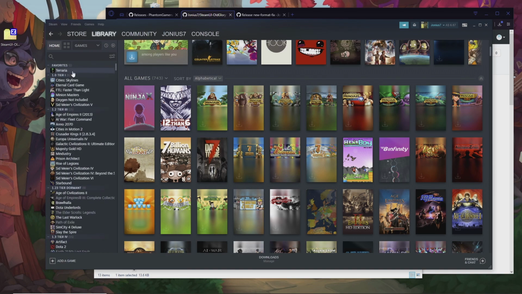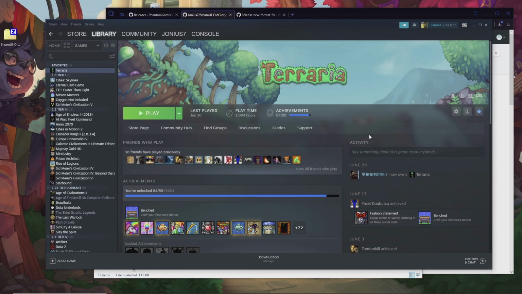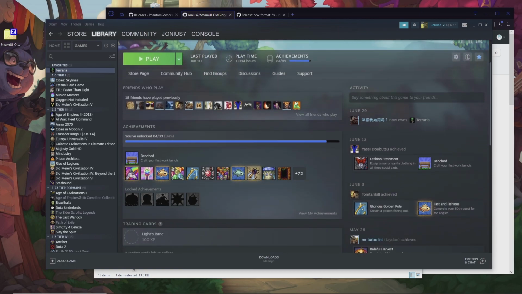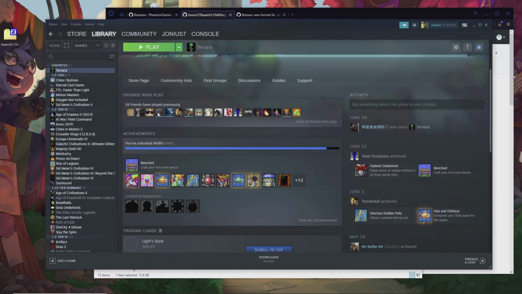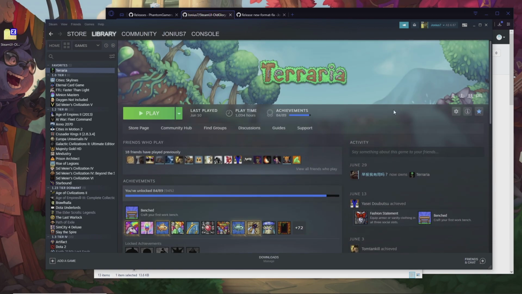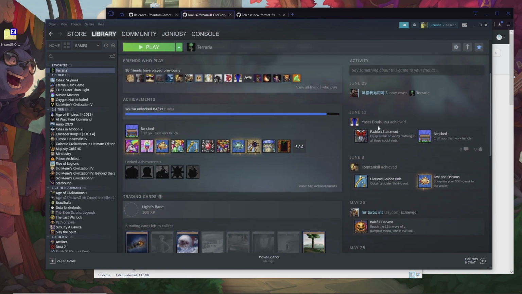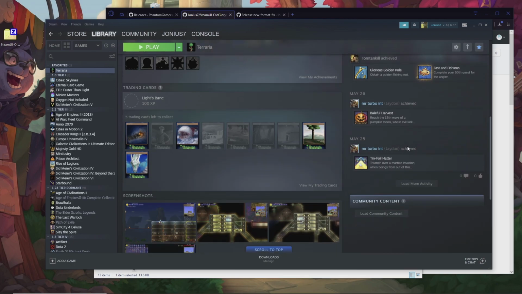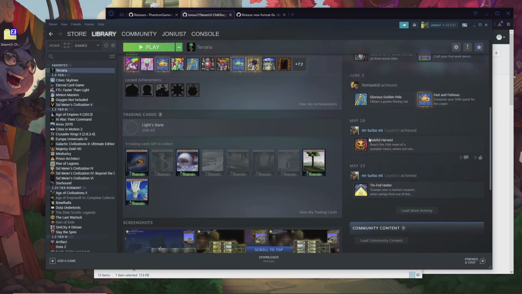And then on a game page, you can see I have swapped the 2 columns around. So now the friends who play, achievements, trading cards, screenshots is now the main column. It gets most of the space. And then the activity, you can still see it here. The achievements is 2 to a row, but you can still see all the information in a much more compact manner.